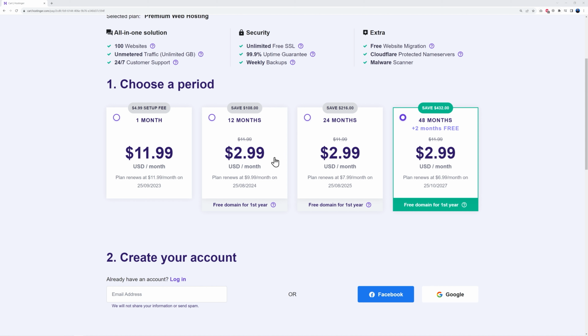So what does that mean exactly? Well, basically, if you lock in your price at $2.99 for a year, after that you will renew at $9.99. If you select 24 months, you will renew at $7.99, and 48 months, you will renew at $6.99. So basically, for 4 years, you're going to pay $2.99 per month instead of $6.99. So feel free to select any of those. So let's continue on with the 48 months deal here, okay?